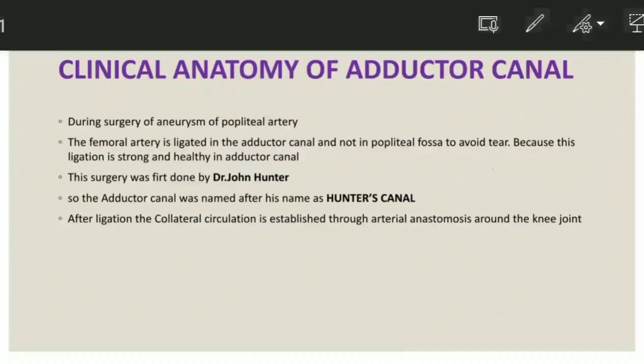Why this adductor canal is so important as a clinical aspect, I'll discuss here. For example, imagine this is the thigh, and this is the femoral artery, and this is the popliteal fossa, between the thigh and the leg. Once the femoral artery enters this popliteal fossa, it is called the popliteal artery. So what happens during an aneurysm of the popliteal artery? Aneurysm is nothing but swelling. Suppose there is swelling of the popliteal artery.